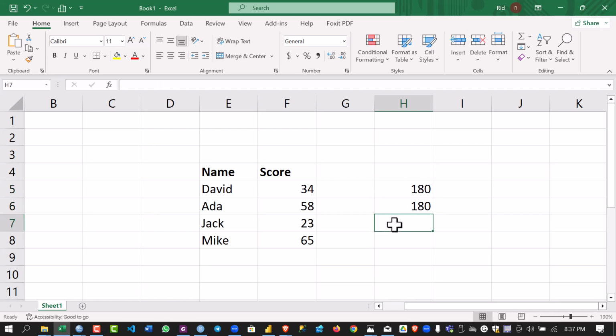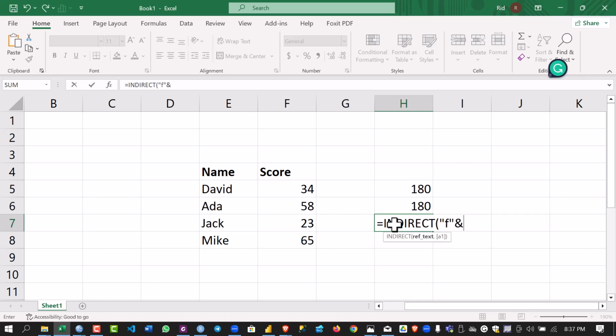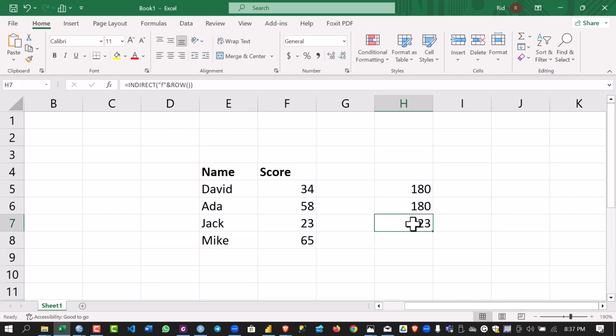We can also create another complicated function. I can just say INDIRECT. Now I'm going to be referencing column F, concatenated with my row value. So column F is going to intersect with my row, which means we'll be getting a value of 23. Then close the brackets, and you can see that we're getting 23.